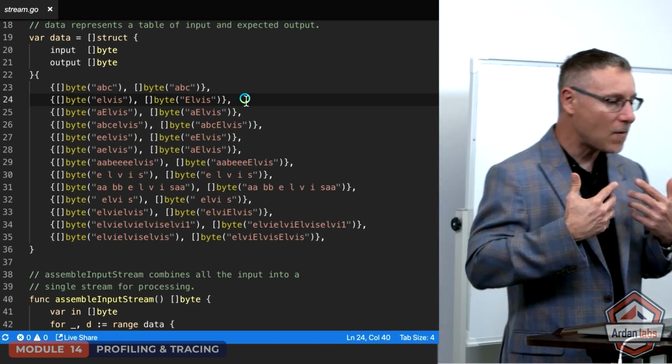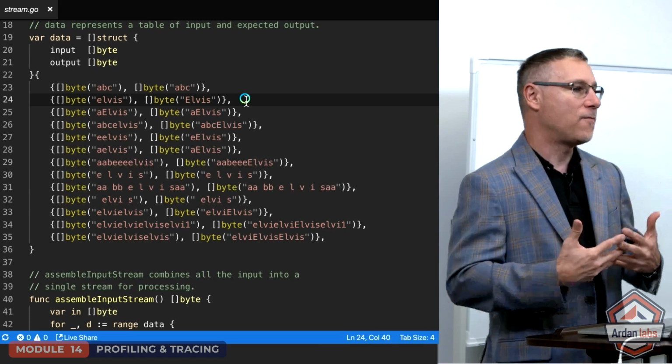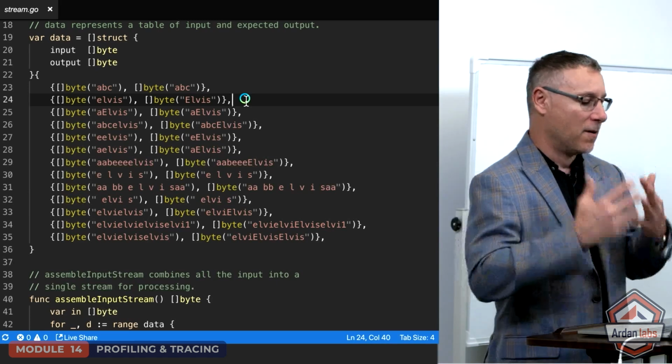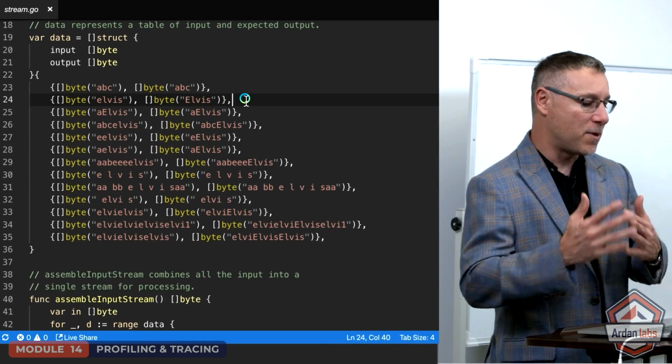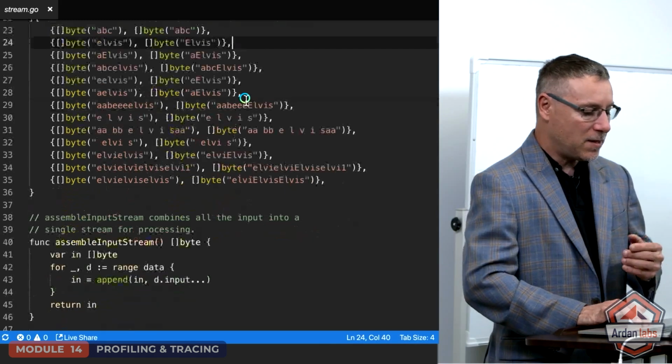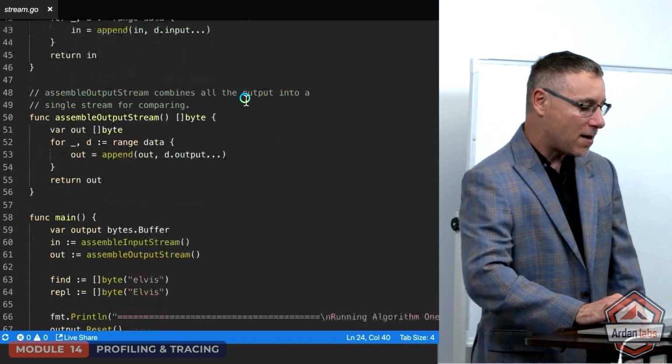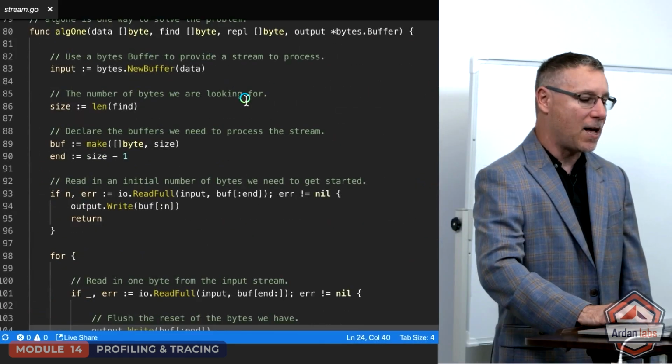So in order to make sure the program's working and for us to write some tests and benchmarks, we've got a data table here with a streamed input and the expected output. And I've got some functions that assemble the streams into one big one. Now, let's just take a look at my algorithm.